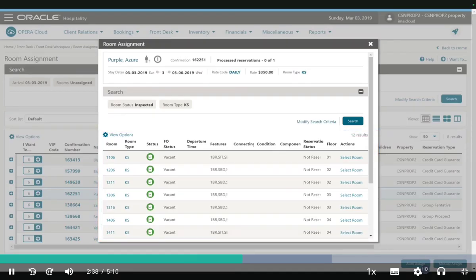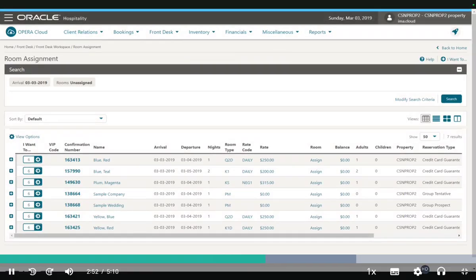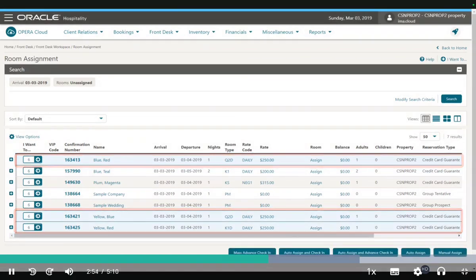As with Auto Assign, you would click to highlight the reservation to select it. To choose an available room, click the Select Room link. An information dialog box confirming that the room has been successfully assigned will appear. Click the OK button to proceed. When you have selected multiple reservations, additional buttons will appear at the bottom of the window.